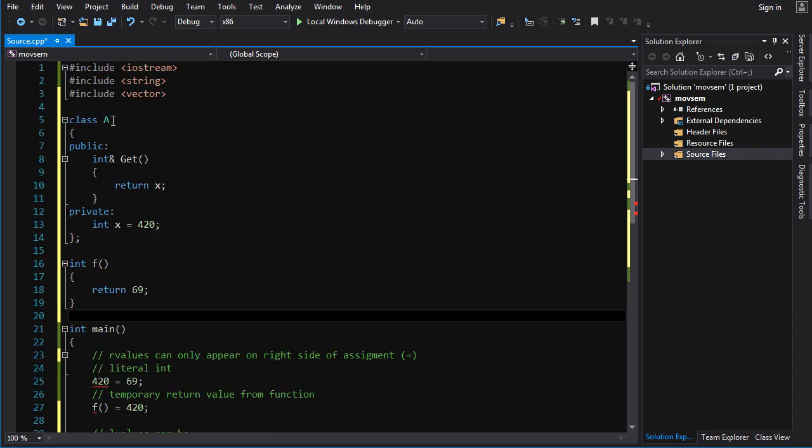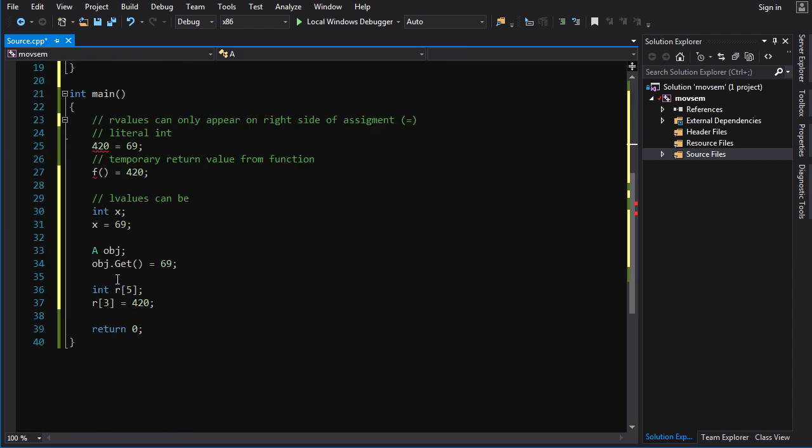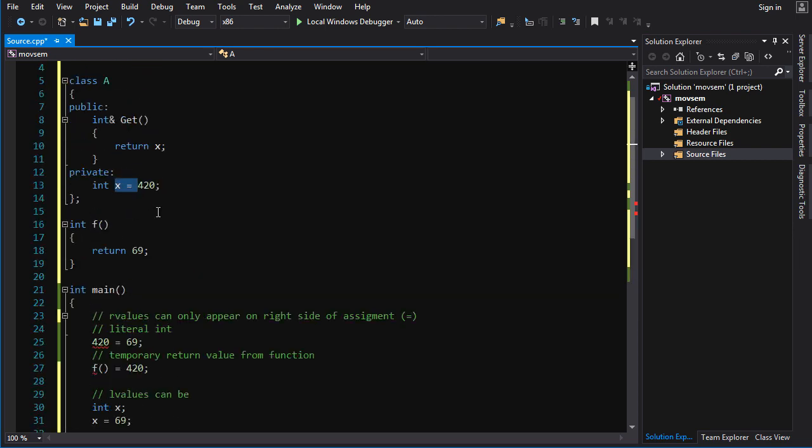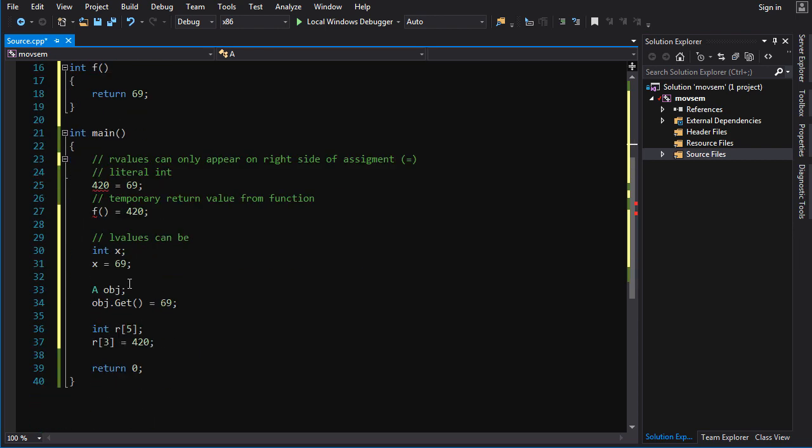If, let's say, I've got a class A with a function get, and it returns a reference to one of its member variables, I can assign to that reference to modify that member variable. So that reference it returns is an L value type. And again, if you've got an array, you can index into that array. That's an L value. I can assign to that.